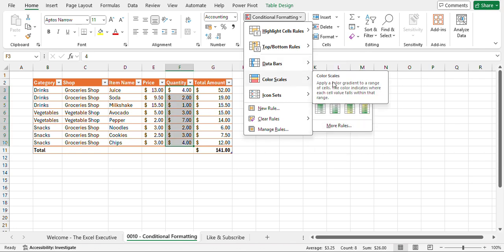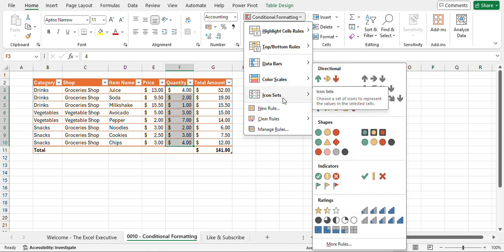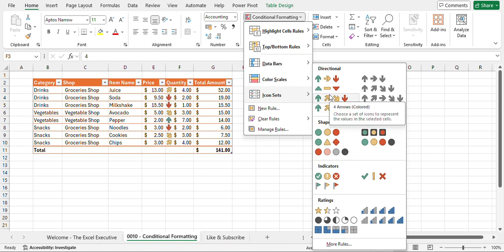And then you have color scales. So this will just highlight it. Maybe the highest one is red, and from red it is going to green. You can reverse it if you like, and so on and so forth. I have never used it in my life, ever. These are icon sets. Some people use it. I don't. I don't see these being very helpful. But if you feel like using it, you can use it. Your choice.